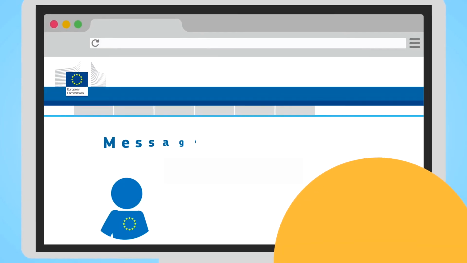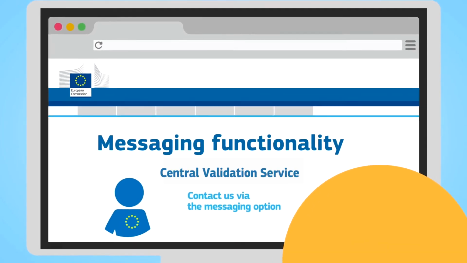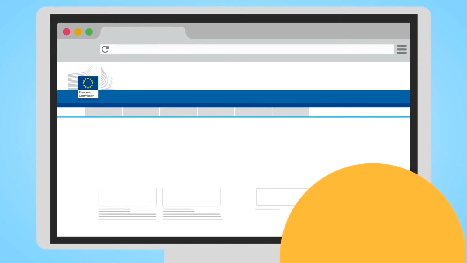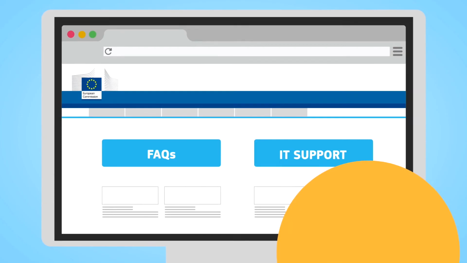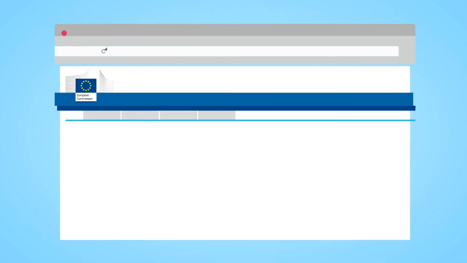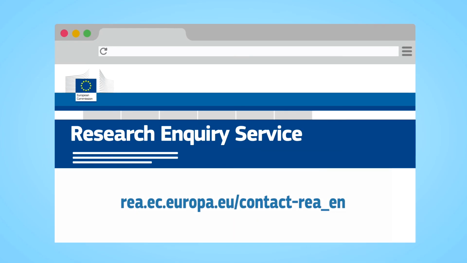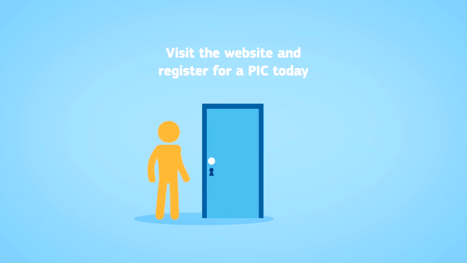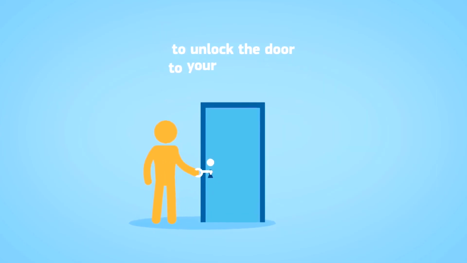If you have doubts at any time, the validation services will guide you through the register messaging functionality. There are also a number of FAQs and IT online support available. If you need further help, you can also contact the Research Enquiry service. Register for a PIC today. The PIC will be the key to unlock the door to your application.